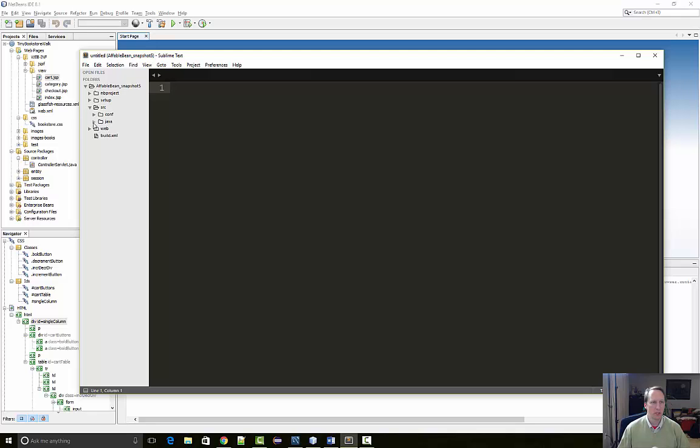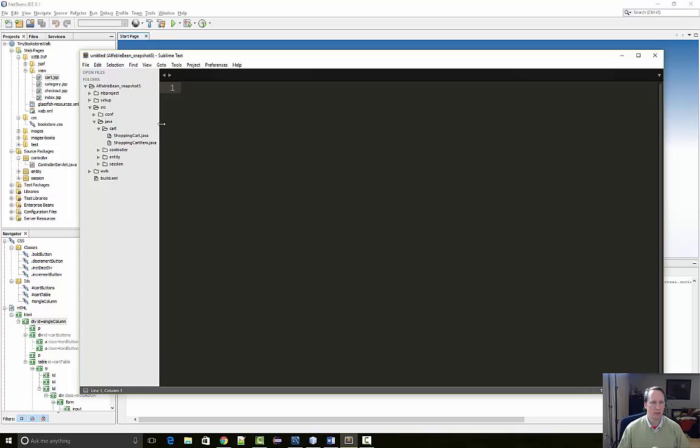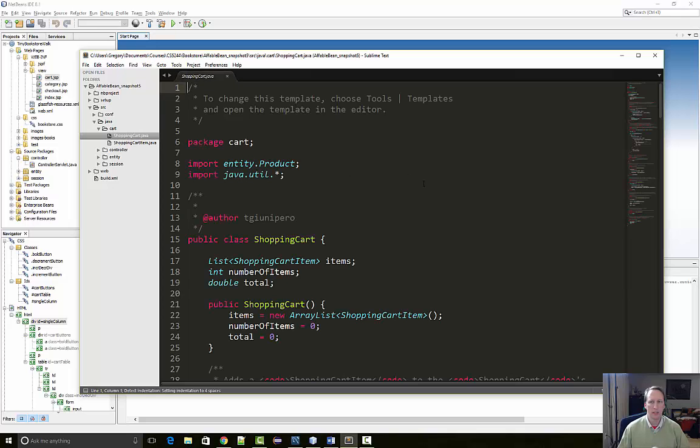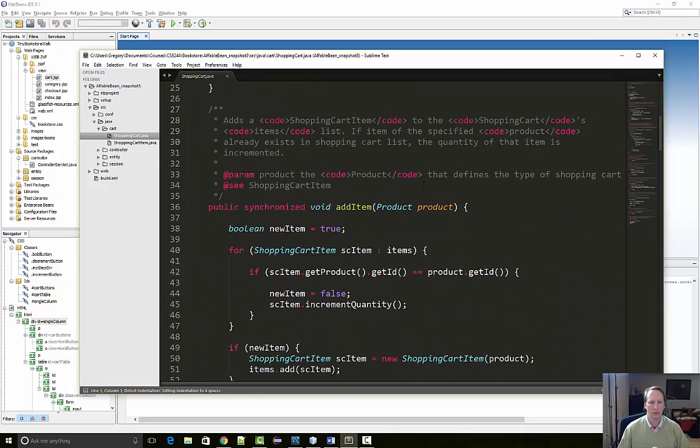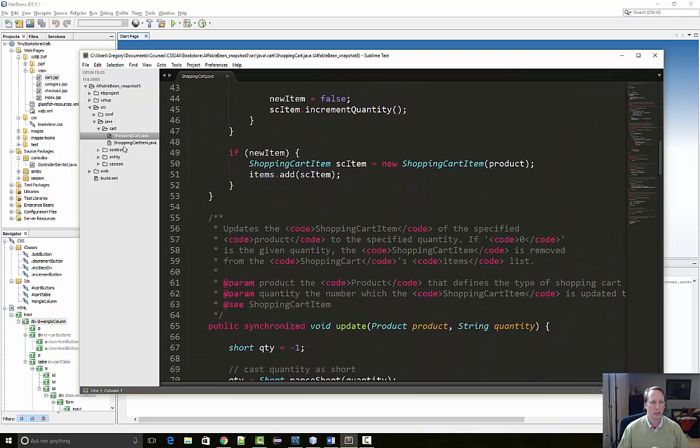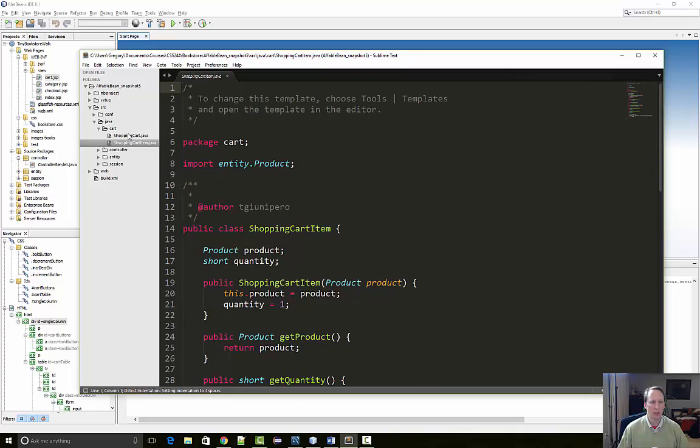Under source Java, there's a package named cart. Let me see if I can pull that over. And there's the shopping cart. Okay, and here's a shopping cart item. Now let's go to the shopping cart item first.